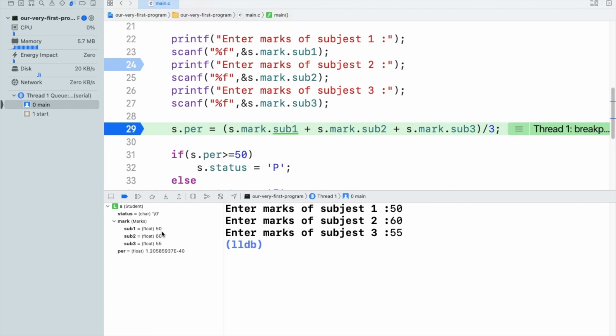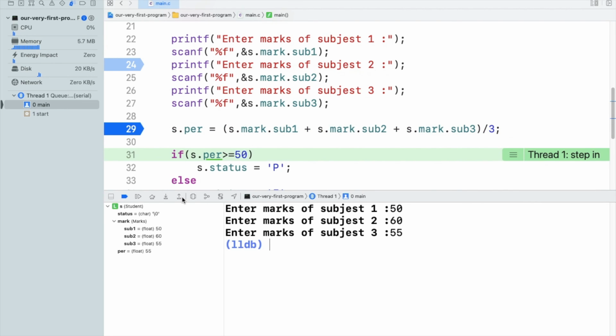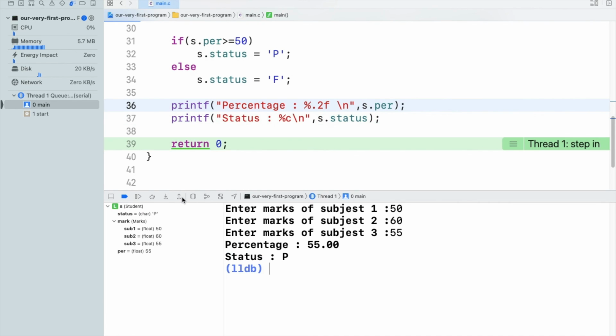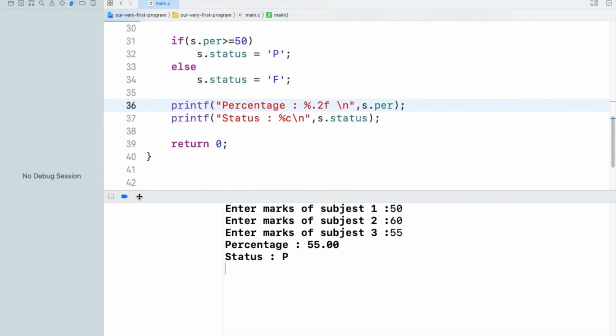And you can see here we have student s, and inside student we have a structure mark, and we have all three subjects in it. Okay, and you can see now we are going to calculate the percentage, give the character as per the requirement, and print those two statements. And you can see here we have the percentage as 55% and status as p.